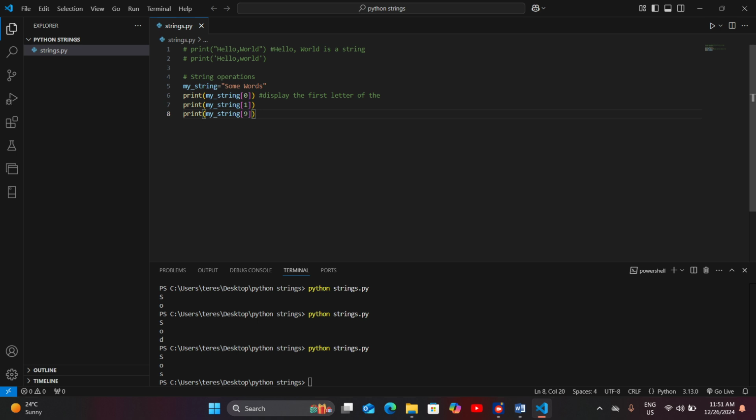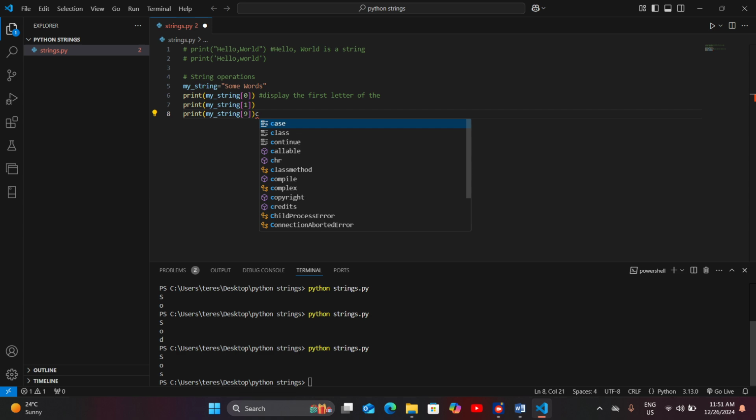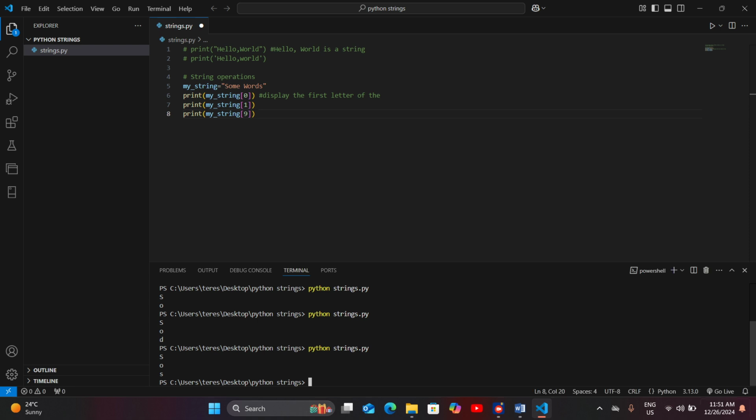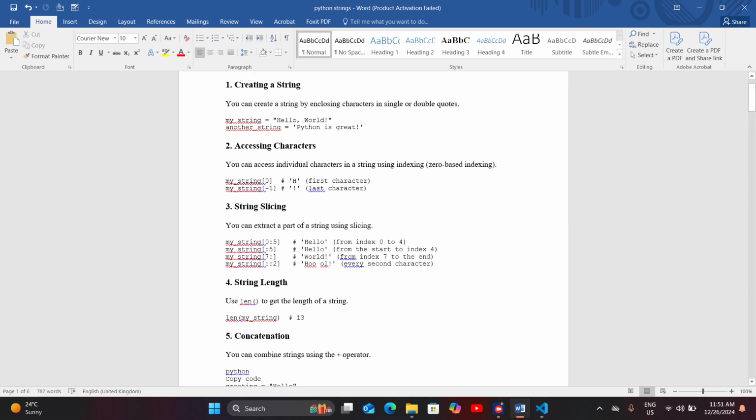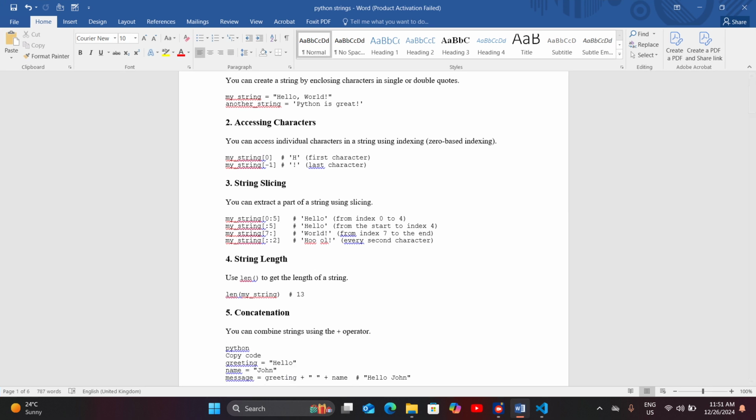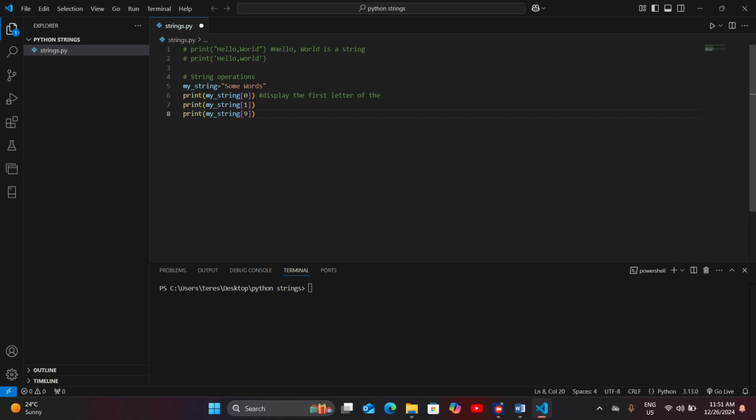So this is all about accessing a string using indexes. I'm going to clear the terminal so that you can open up for the next string operation: string slicing. Slicing is all about getting part of something. So let me comment all of this.